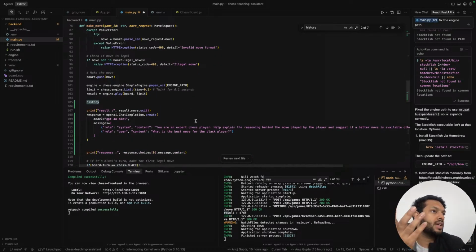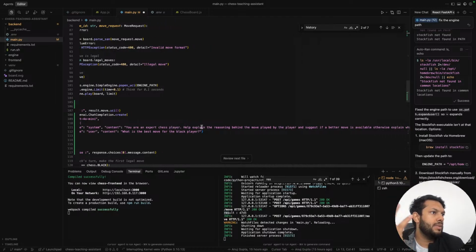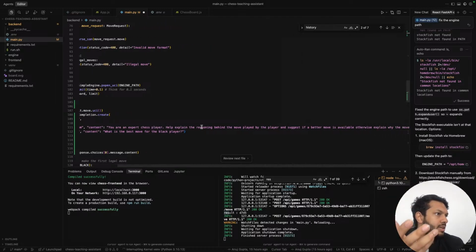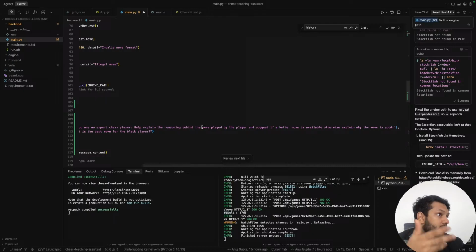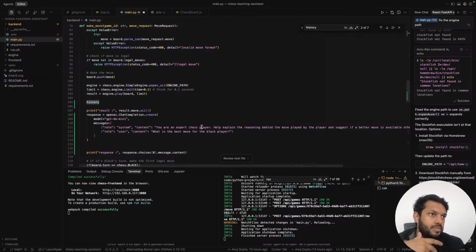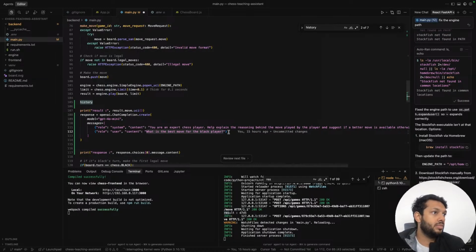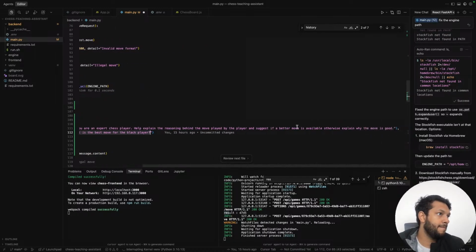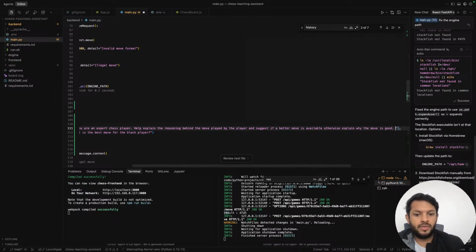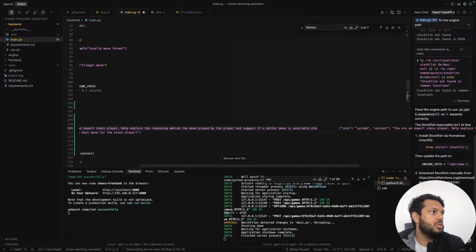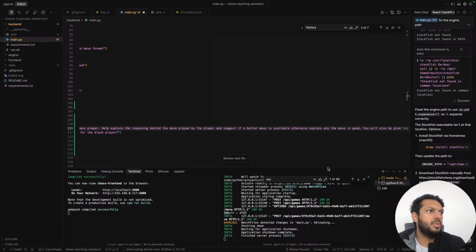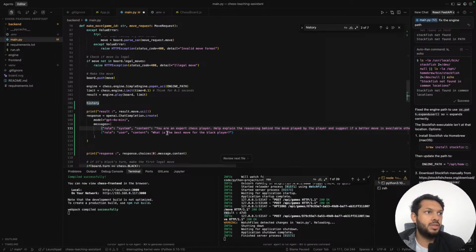All right. So this is a prompt that I came up with. You are an expert chess player. Help explain the reasoning behind the move played by the player, and suggest if a better move is available. Otherwise, explain why the move is good. And in content, basically, what we will be doing. Let me break this down into multiple lines to make it easier to read.